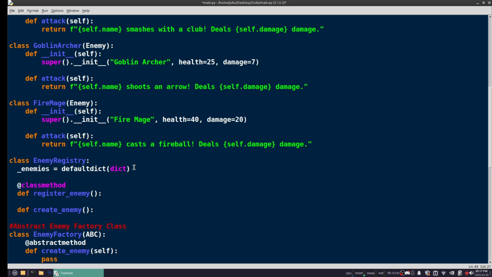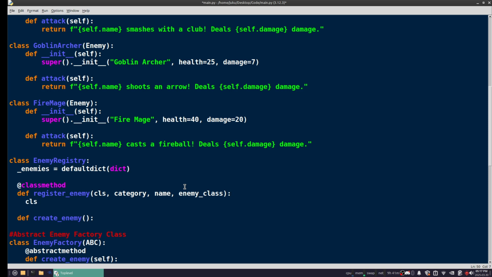So we'll pass in cls instead of self. This is because this is a static class. We don't really need to make an object because it's on the class level, not the object level. So we'll have a category, name, enemy class, and then this specific class has a property called enemies, and it's a dictionary. The key is going to be the category, whether it's melee or range. And then the value of that is going to be another dictionary, and the key for that is just the name of the enemy that you want.